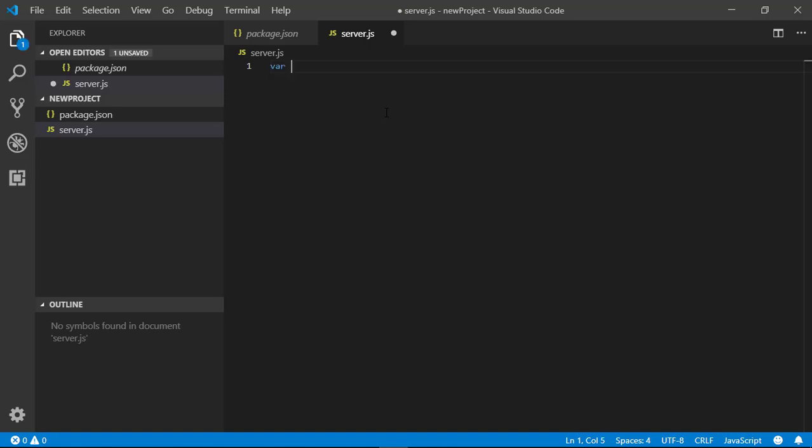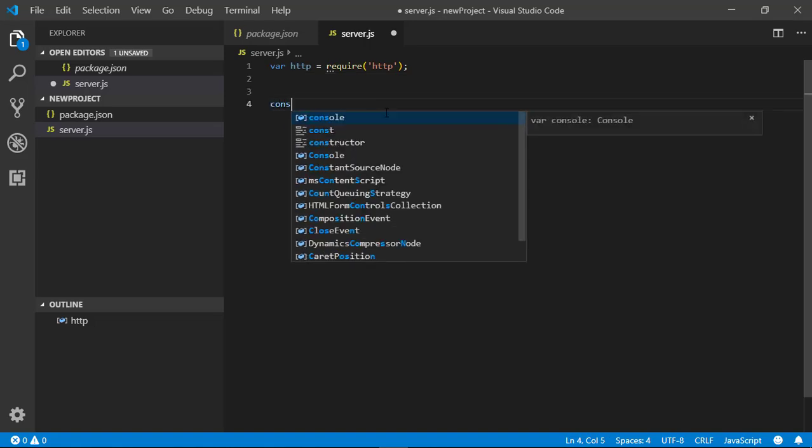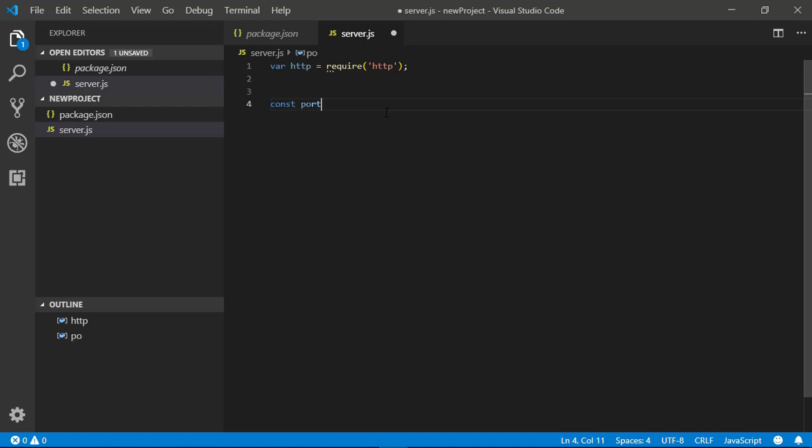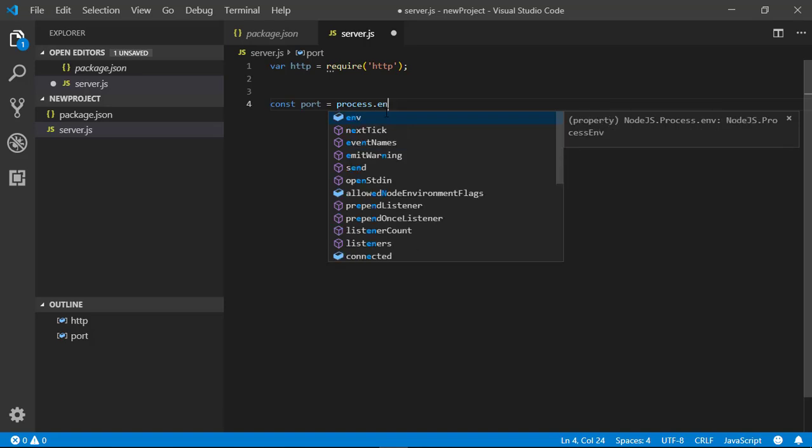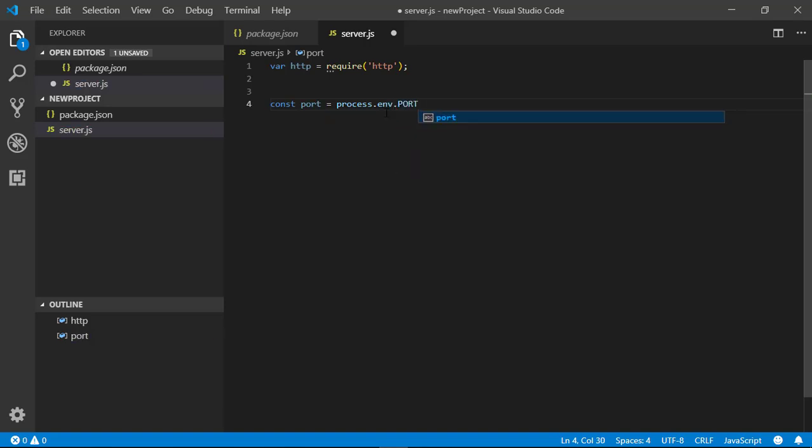So let's type const http = require http. Then we can set the environment variable port to tell the web server what port to listen on. So just create one environment variable, const port = process.env.PORT. By port number you can give a port number like 4000, anything you want.